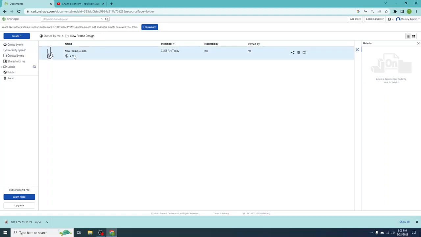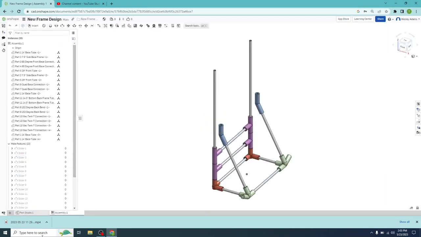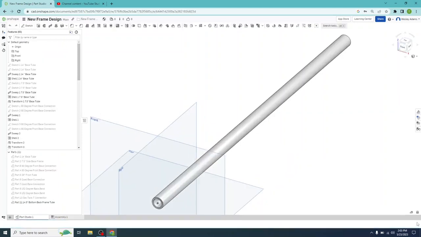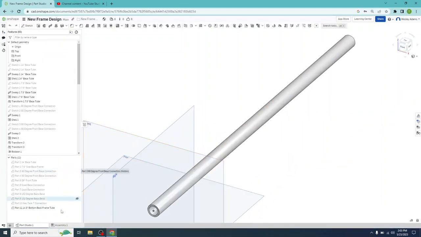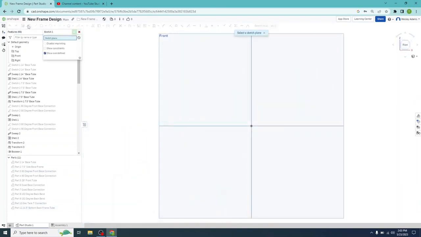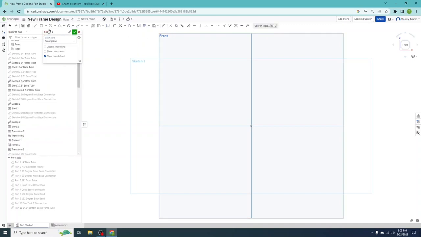Create a new part. Let's go open our file. Let's go back into Part Studio. Let's turn this part off so we don't have to see it. Create a new sketch. And this time we're going to use some different features we haven't used before. Left click on the front plane.